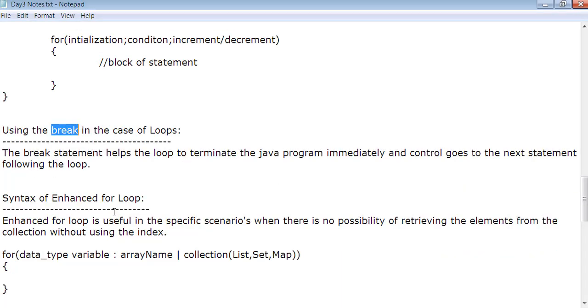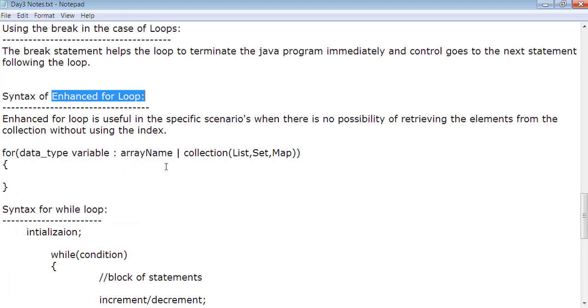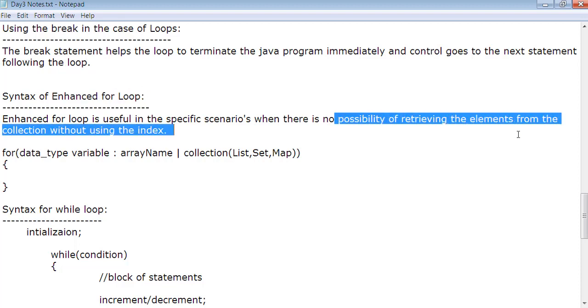Then the next topic is the enhanced for loop. This enhanced for loop was implemented in Java version 5, and it is useful only in specific scenarios. It is not required to use the enhanced for loop every time. Only in scenarios where there is no possibility of retrieving the elements by index from the collection. Suppose there is a collection called set. If you are trying to retrieve the elements from the set, we cannot use an index here. If there is no index, in those scenarios, it is really helpful to retrieve the elements from the set using the enhanced for loop.